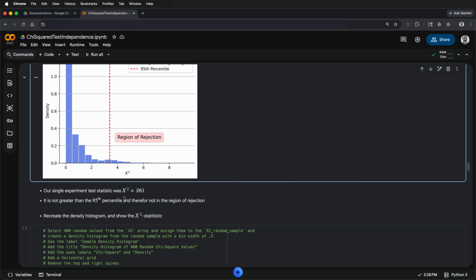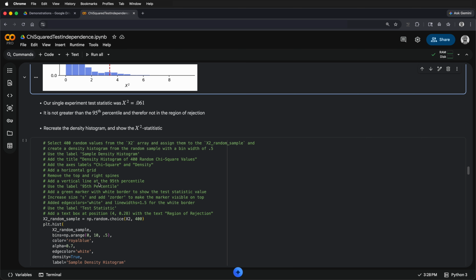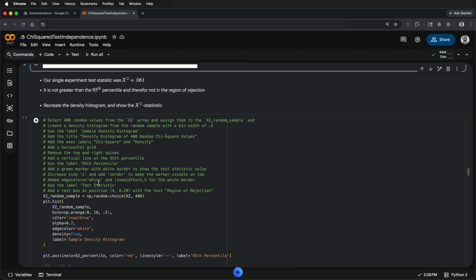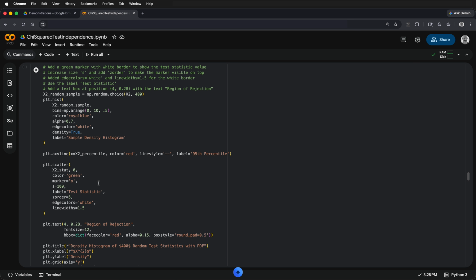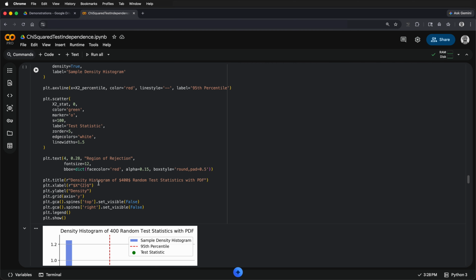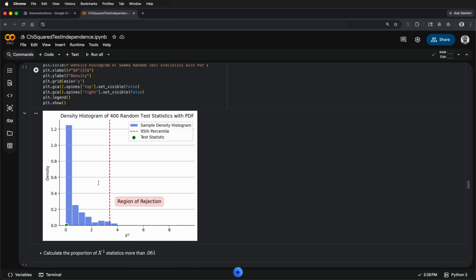So our single test statistic was 0.061, and that is definitely not greater than the 3.4, the 95th percentile. So we failed to reject the null hypothesis. We did not get an x squared that was out here in the region of rejection. There is my prompt. I want to plot all of this, so you can pause and read that. There's my code. I'll pause every now and again so that you can pause the video and have a look at it yourself. And there is our simulation.